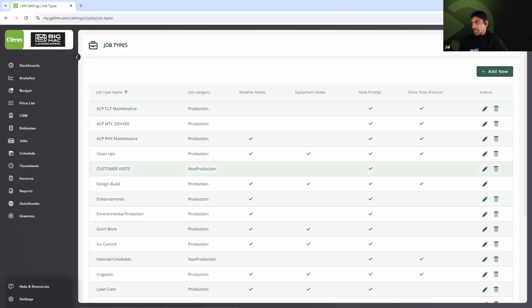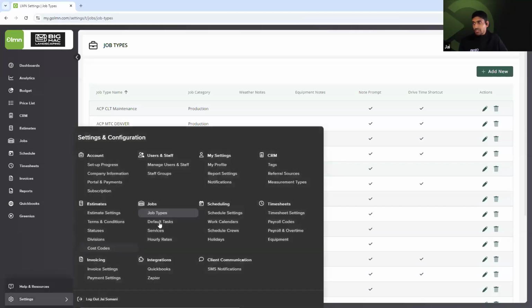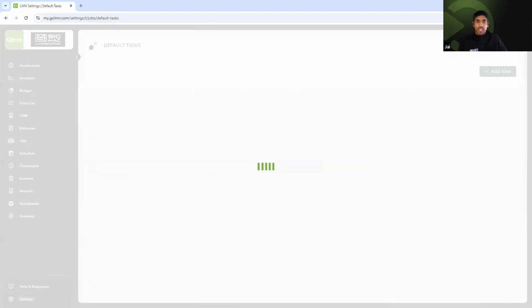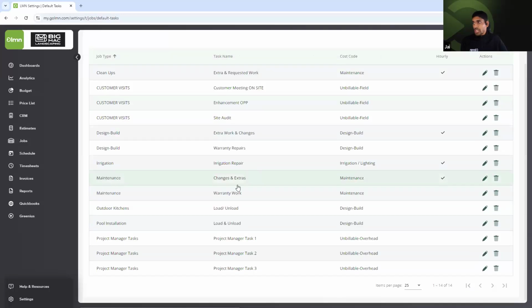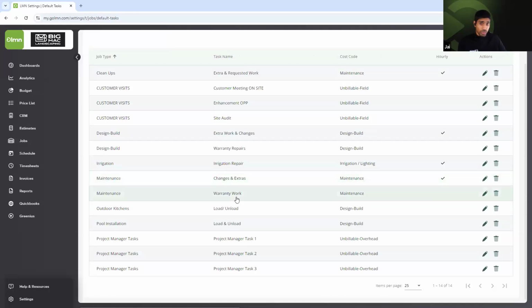Now let's get into the next setting, which is going to be our default tasks. Anytime that you have a common task, maybe a recurring task, that you want to show up each and every single time for your team out in the field when it comes to building out timesheets for these jobs. For example, for maintenance, we have changes and extras and warranty work. Those will automatically be added to each maintenance job type that we build out.